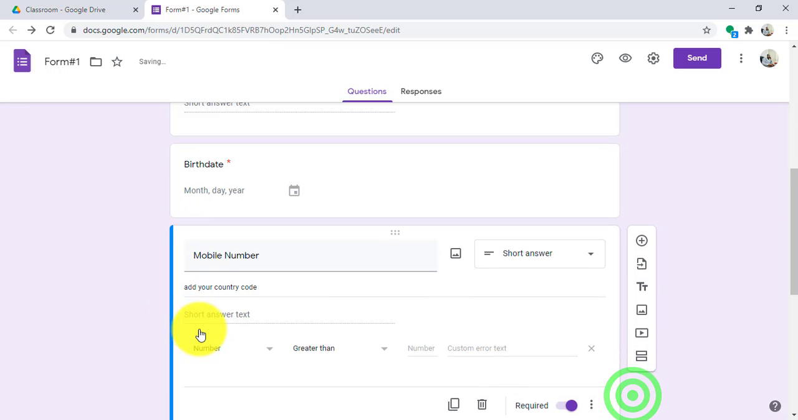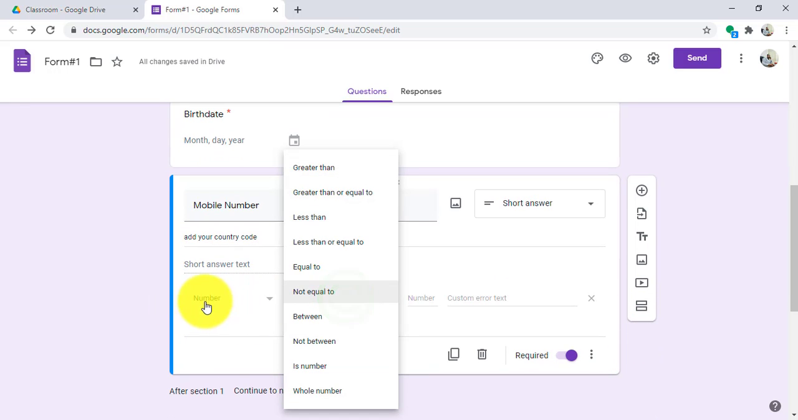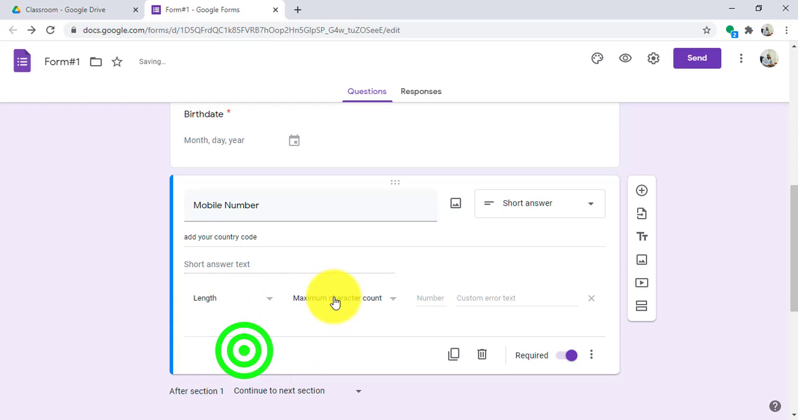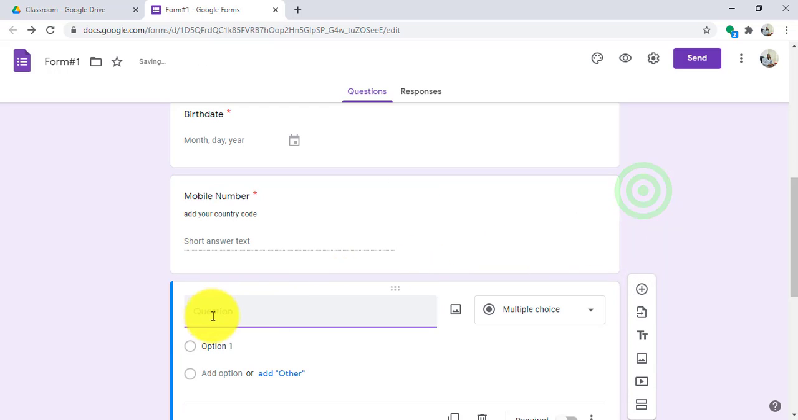In response validation, for example, number length, maximum length, for example, 11, must not be greater than 11 characters, including the country code.